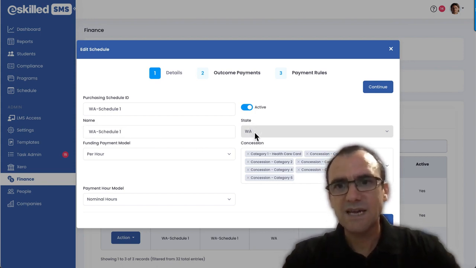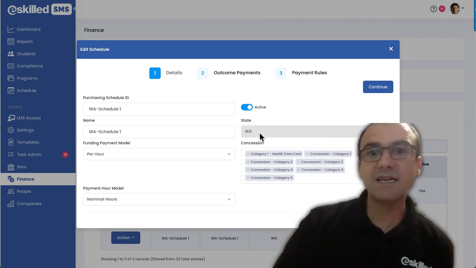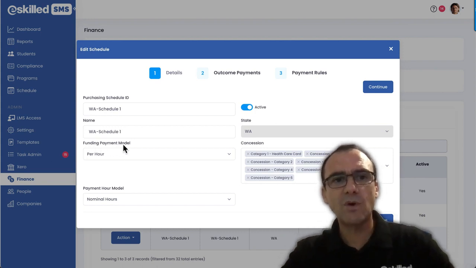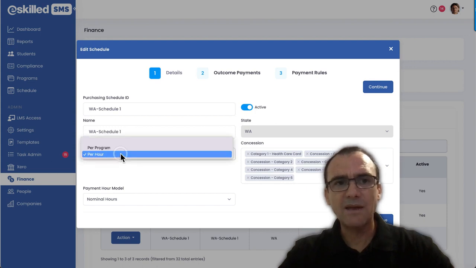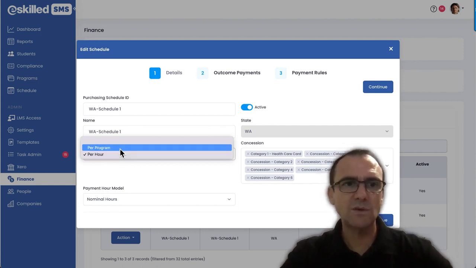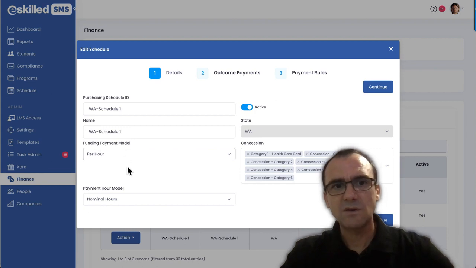Obviously we want to select a state. This is grayed out now because I've already used this schedule with some enrollments, so I can't change it. But if I was setting this up new, you'd be able to select from any state in the system. We want to set up the payment funding model, and WA uses a per hour rate. Other states such as New South Wales or Queensland use a per program funding model. So for WA, we would select per hour as the payment model.